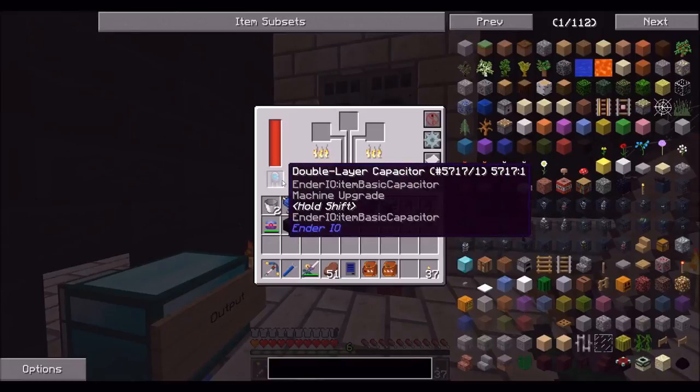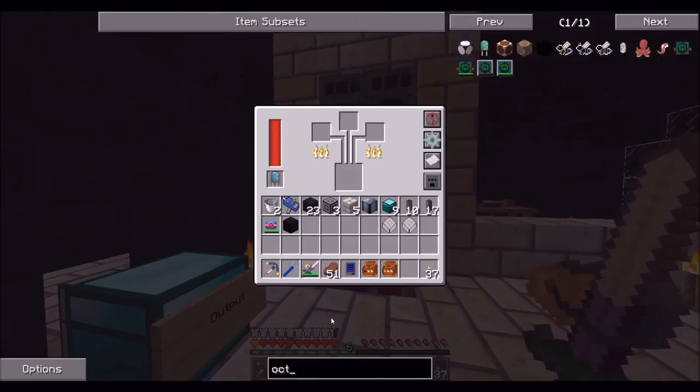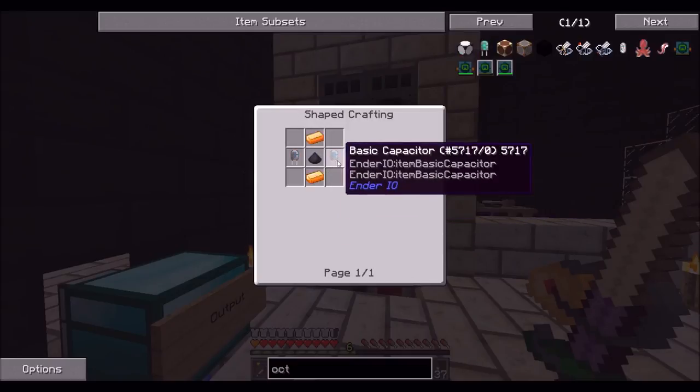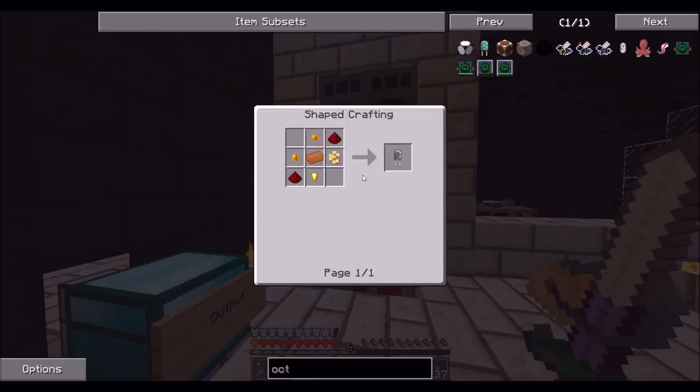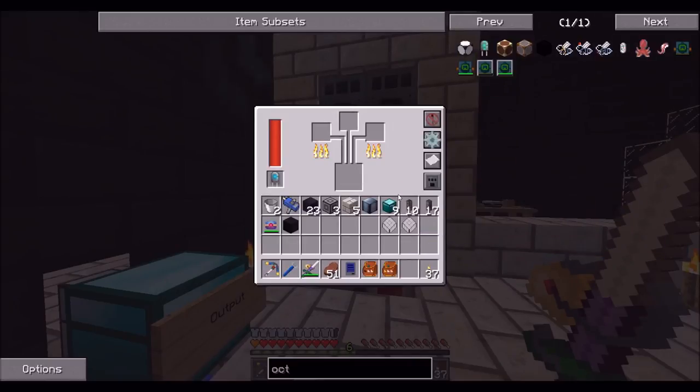We need to... Basically, what I wanted to do was essentially automate octuple capacitors. Which isn't too hard to do. In fact, we might be able to do it with the patterns that we have.